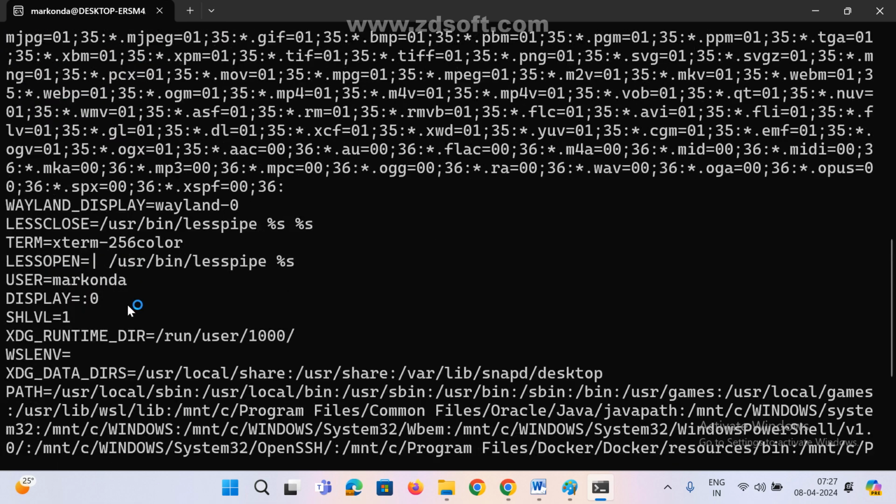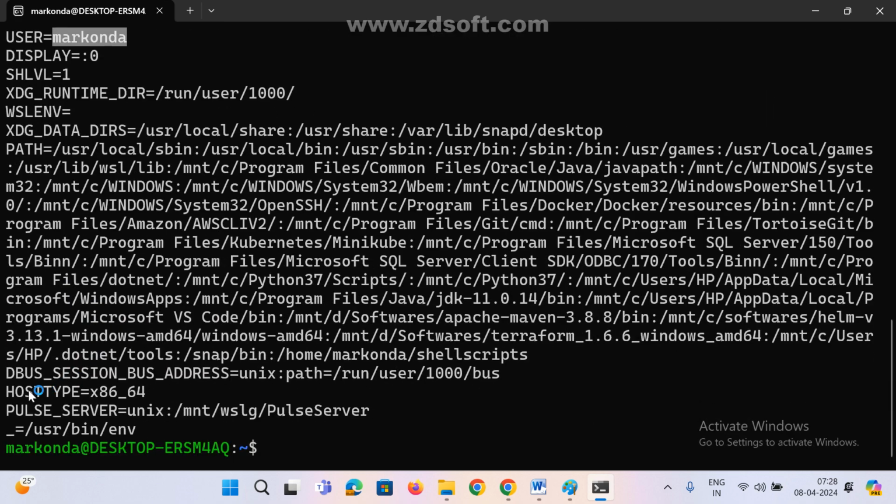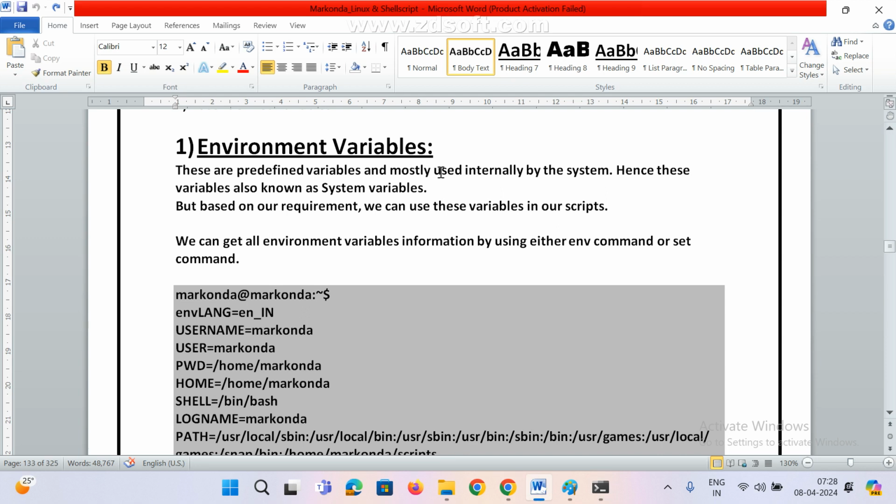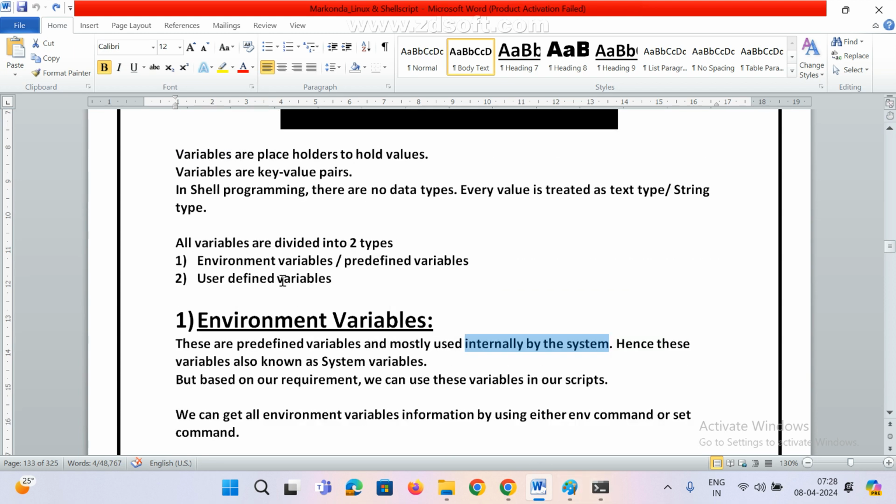Now if you go here, see here, USER, this is the environment variable, uppercase only. So what is my username? And see here DISPLAY and so on, these all are used by the system only. We are not going to declare anything. Mostly used internally by the system only. Did I declare anything? I didn't set anything, right?